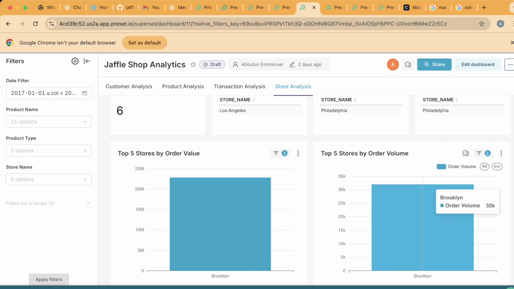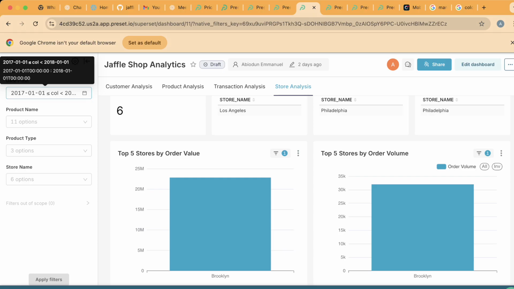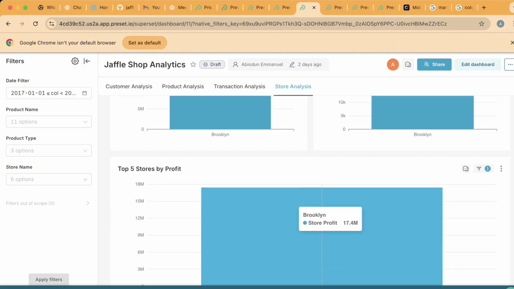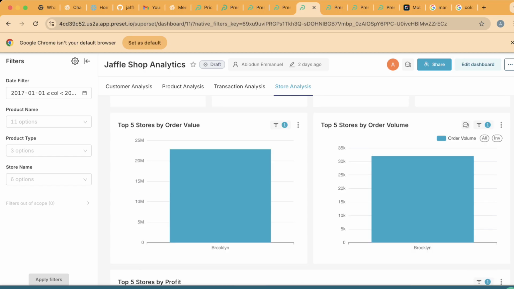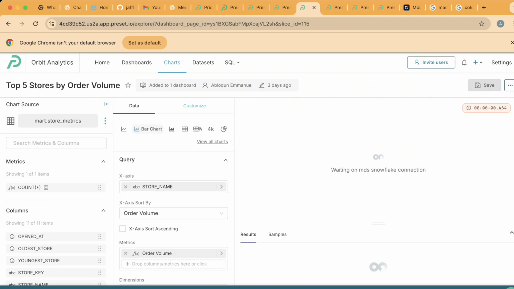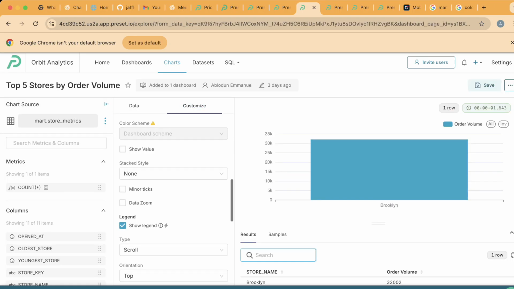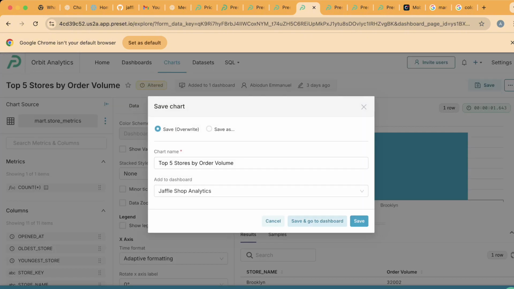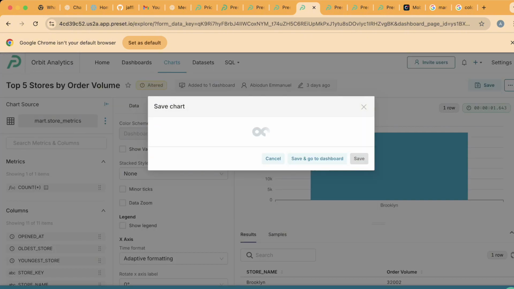And because I've already applied a filter here, that's why only Brooklyn is showing here. So I want to remove this legend. Then top 5 stores by profits, only Brooklyn is also showing here. So let me remove this legend. I don't like this legend. I just go to customize, uncheck show legend, and save. Go back to dashboard. So that is on that.